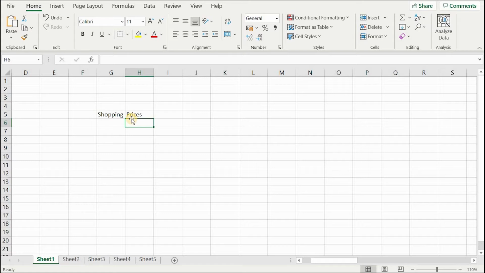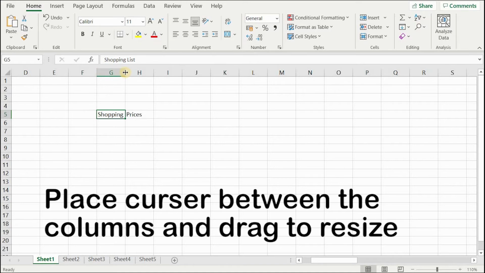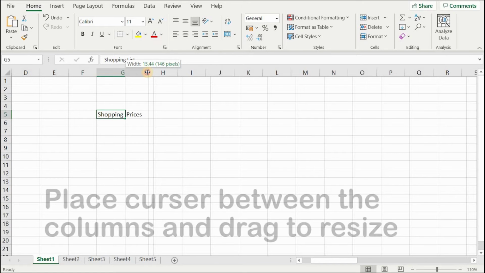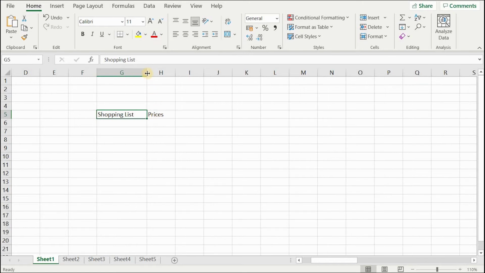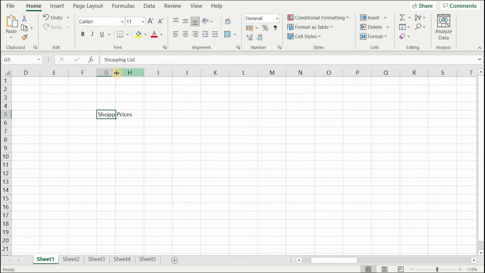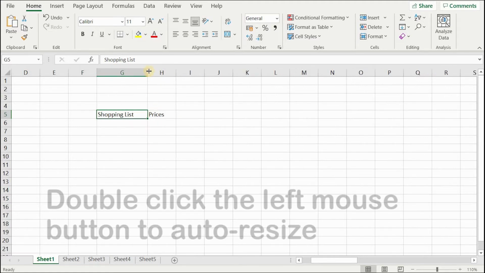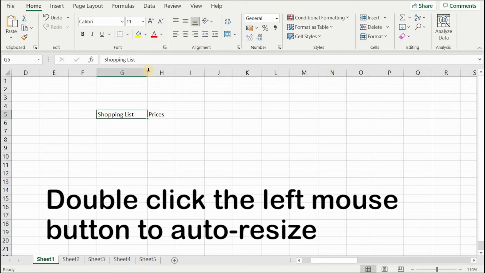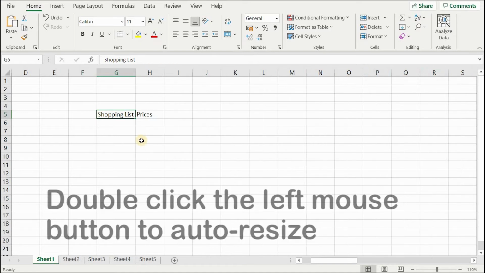Now there are ways you can get it back. The easiest way to do this is to highlight your column. In between the two columns here, between G and H, it turns into a small cross. If you pull and drag by holding your mouse button, you can make the cell wider, or of course narrower. A little shortcut is if you double click between the columns, it automatically makes it the right size for that word.